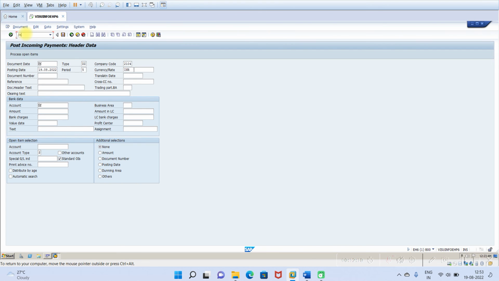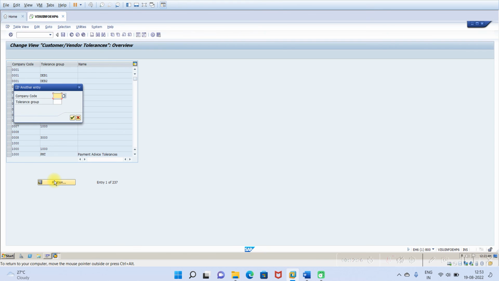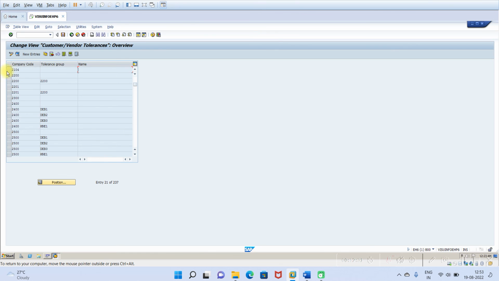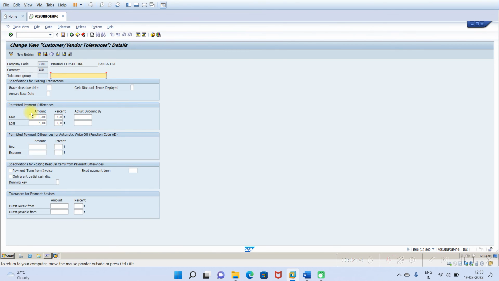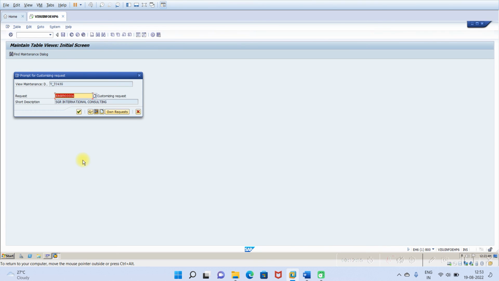Try in OBA3. On position, 2104. We'll just check in this. Payment permitted, definitely automatic roundoff. We will give the amount: revenue is 5 rupees, expenses also 5 rupees. Percentage 1%. Here also 1%. So click on save.